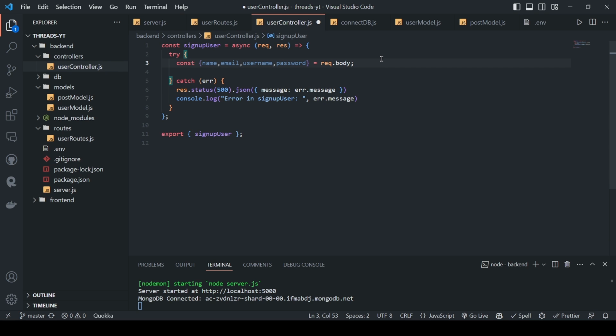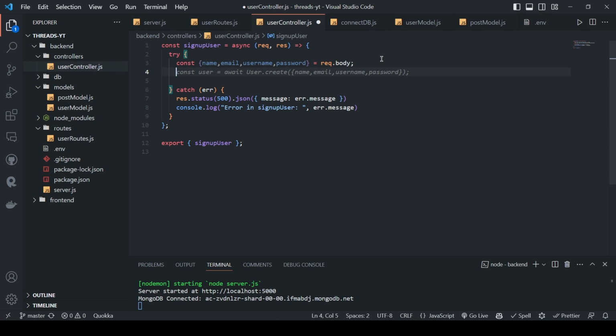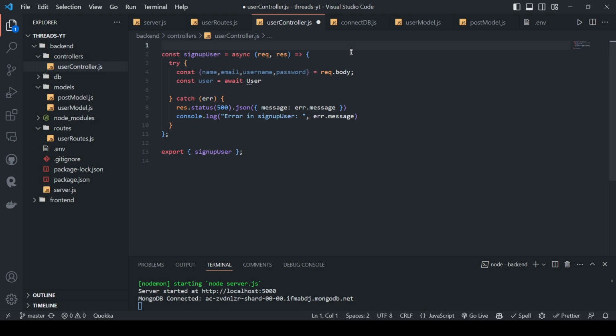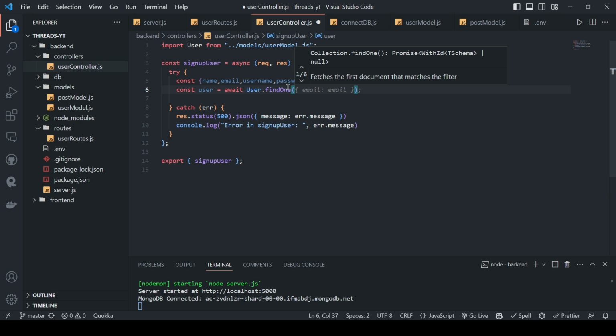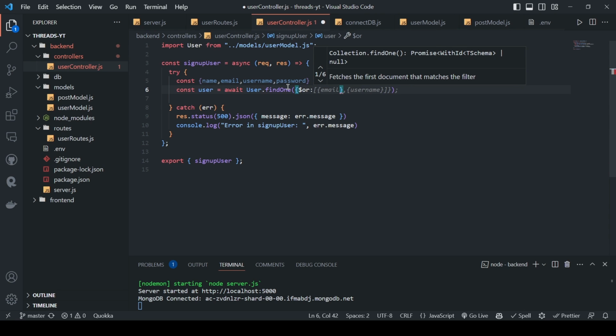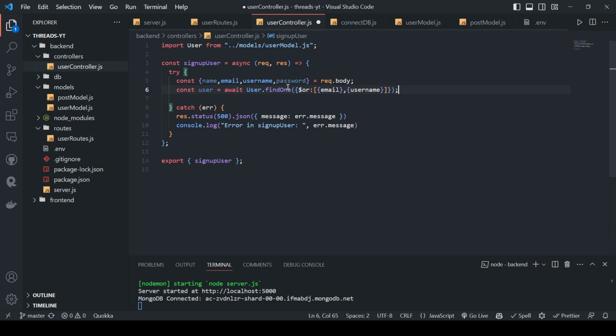And then after this, I'll first check if user exists. So I'll just say const user await our user model. So I'll just import this. It doesn't give me, so let me just take that. Import user from models user model.js, and then we're gonna say findOne, and it's gonna take an object $or, and like colon array with two objects, which is email and username. So it's just try to find a user if a user has this email or this username.